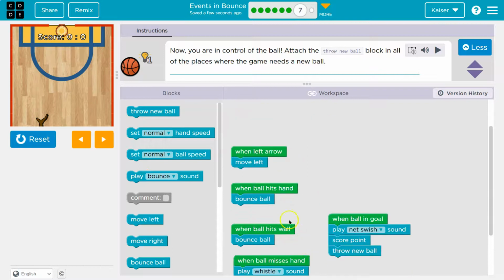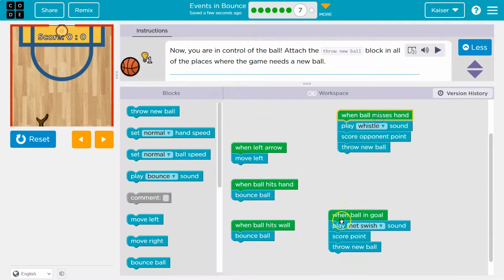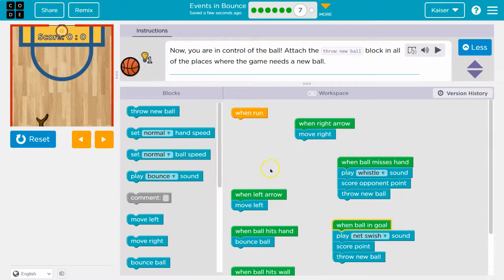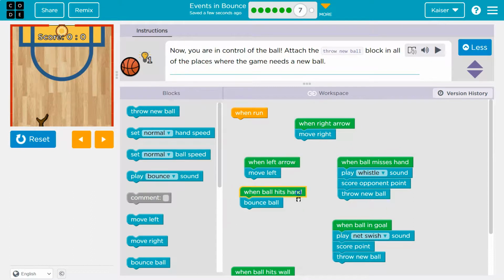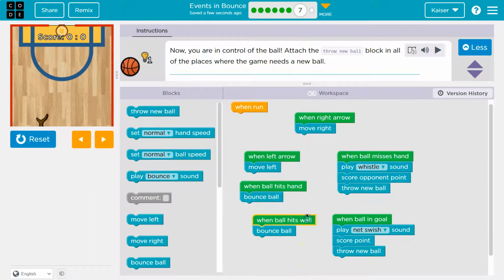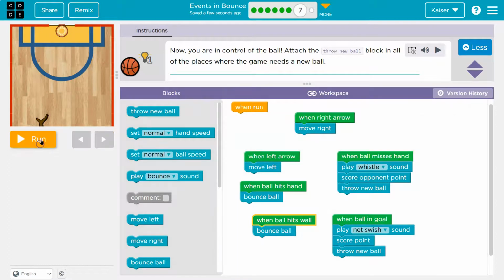Oh, whoa, whoa. So now what's happening? Well, that's great. When these events happen, we would get a new ball. But wait a minute. Will we get one when the game starts? Well, no, there's nothing here. When run, right? So we click run, nothing's going to happen. Did we miss the ball when we click run right away? No, we haven't missed it. So this doesn't happen. It won't throw a new ball. And we haven't made the goal, so that won't happen. So we have to ask it the second we click run.